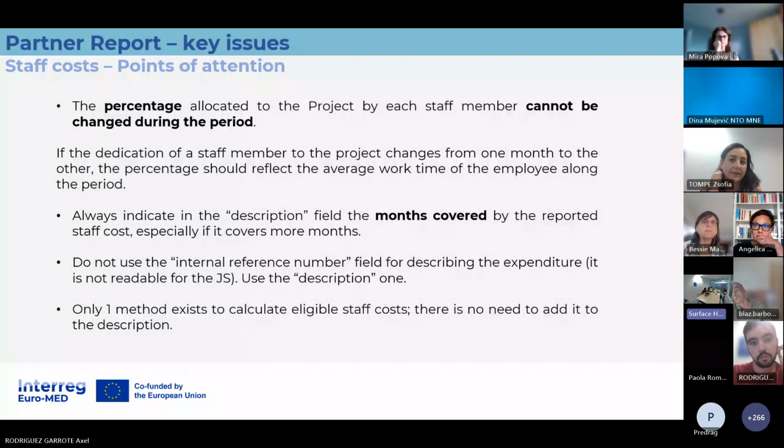In this case, you have the possibility to recalculate this percentage at the end of the period based on the actual work done by your staff member on the project. So you can change the percentage on your task assignment document, so it will be coherent with the reported amount. Okay, thank you. Please provide a new task assignment with the percentage that really reflects the time that this staff member has worked.